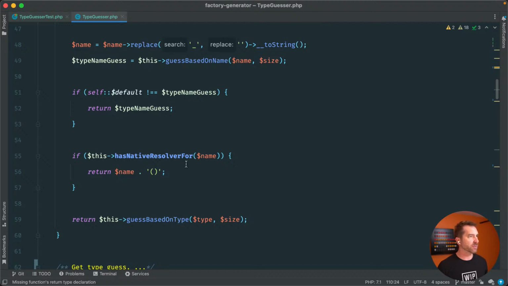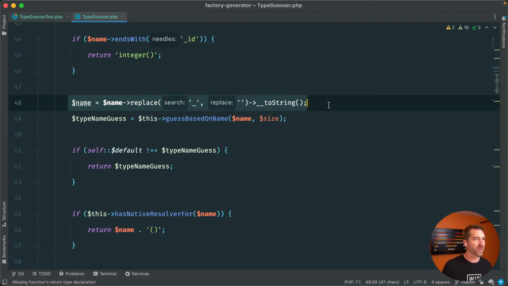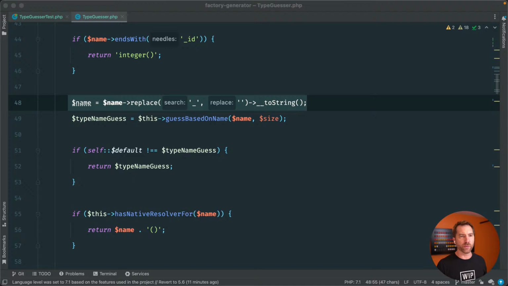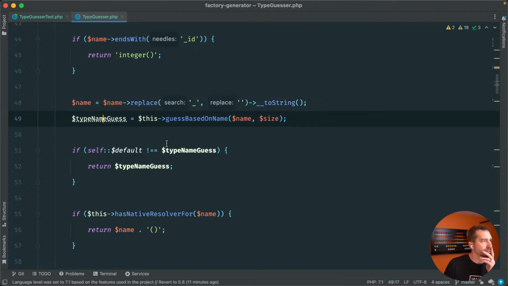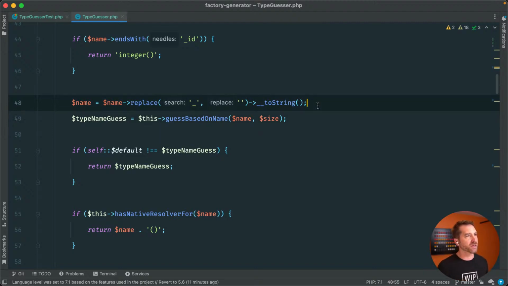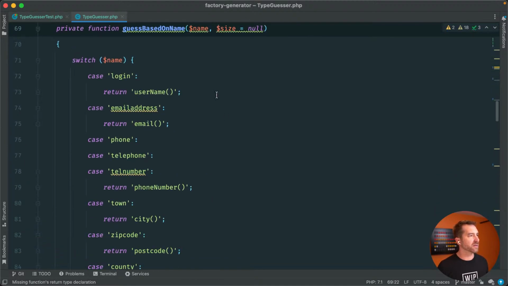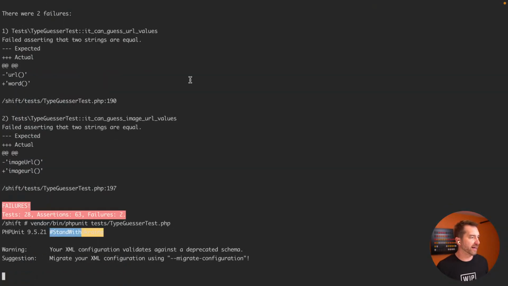Guess based on type, type size. I don't really like this. Why are we getting rid of that? That's kind of strange. Don't know if I agree with that part. Okay, well, yeah, that's kind of ugly for the moment. Let's get rid of this because I think that's kind of silly. And let's go down. Well, let's see how much breaks when I get rid of that, actually.